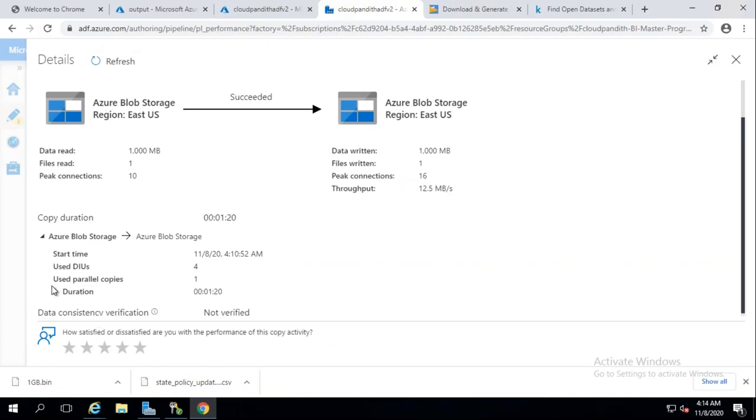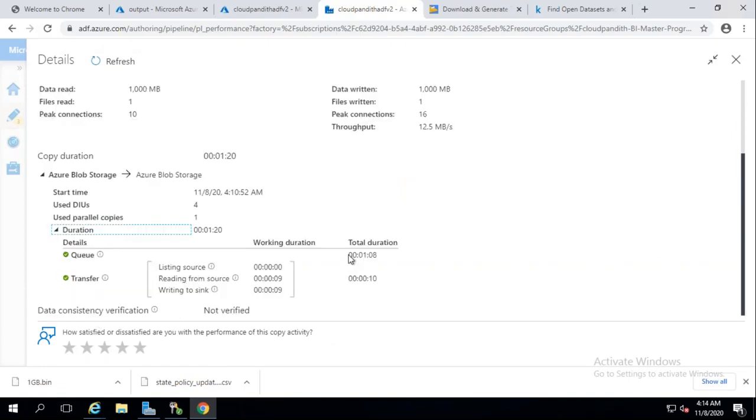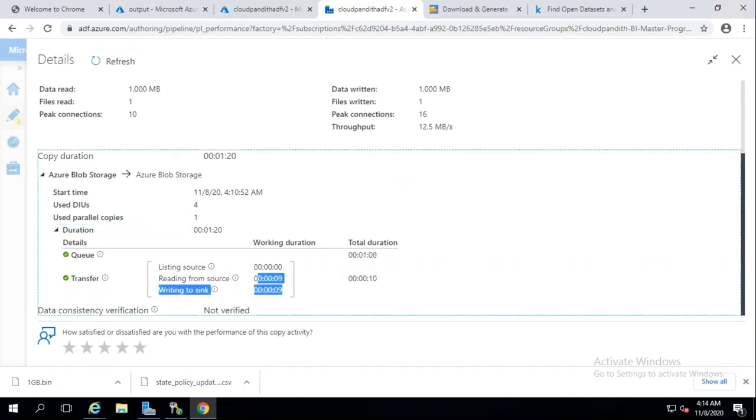1 minute 8 seconds. Where is that? Just expand this. Come down. You see 1 minute 8 second job is queued and transferred is 0.09 seconds. Just 9 seconds it took to read the data. 9 seconds it took to write the data.